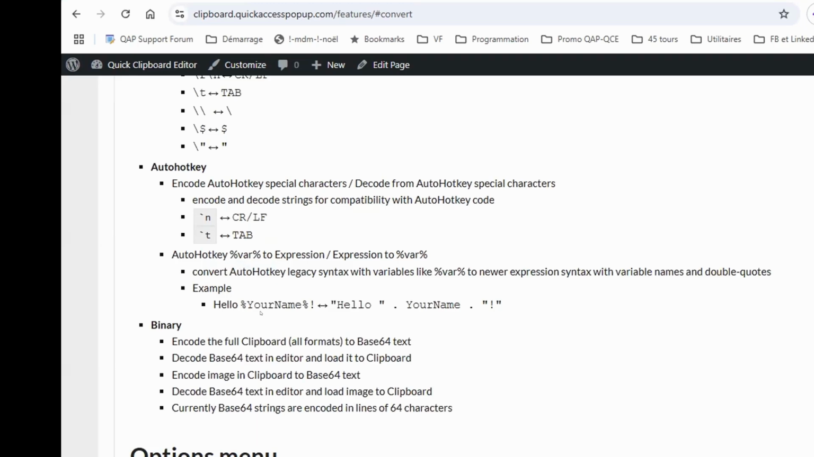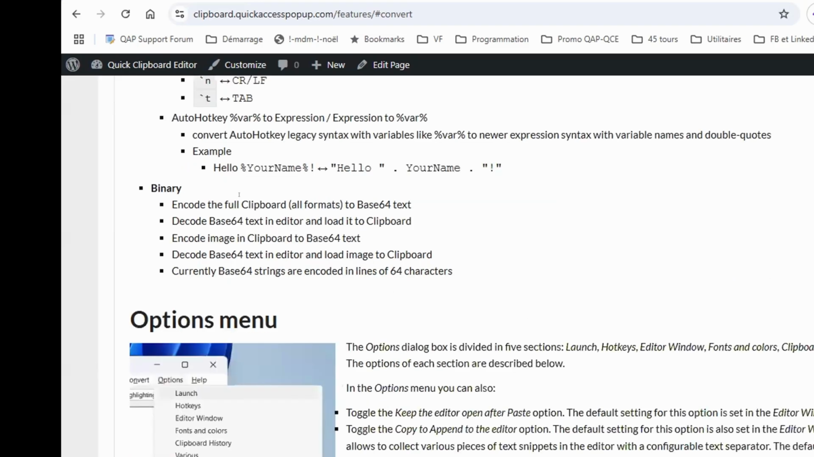Same thing for tab. And convert AutoHotkey var to expression or expression to var, especially if you're converting from AHK version 1 to version 2. There's no var anymore in version 2. So if you have a string that contains here your name as a variable, it will be converted to a string with quotes and variable name and a concatenation dot here to concatenate. And finally, binary is encode the full clipboard as a base 64 text.